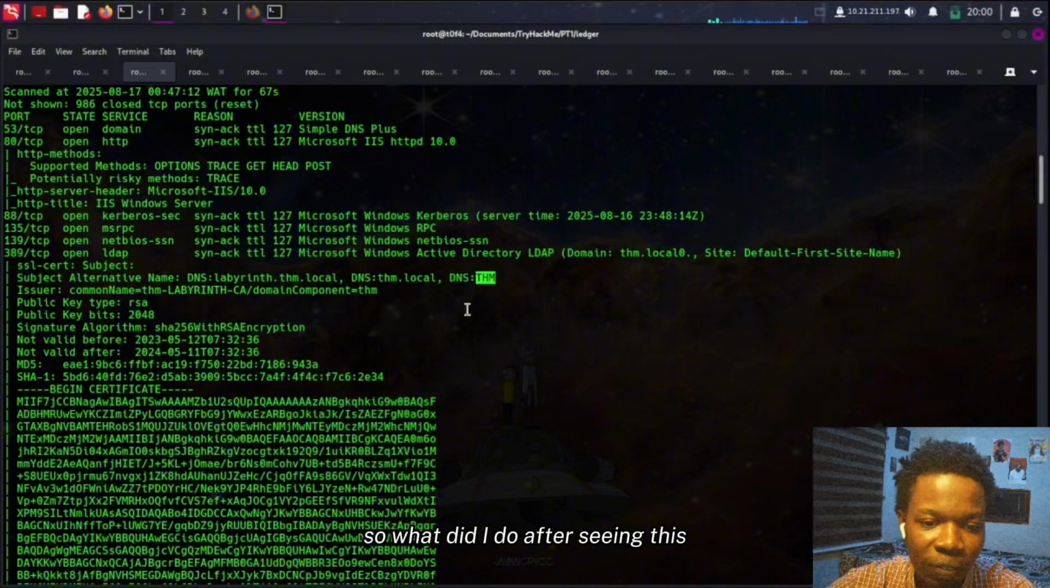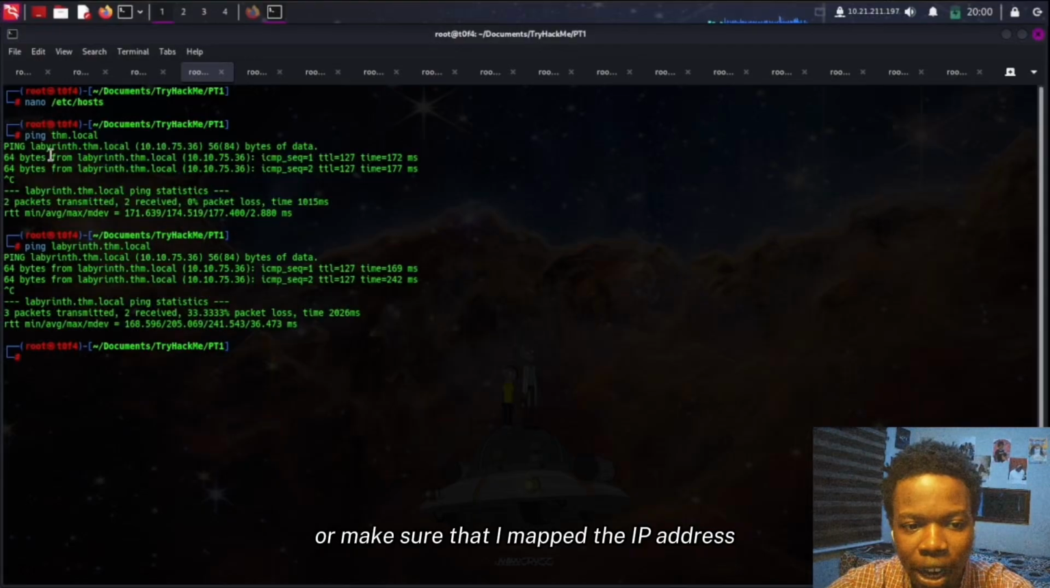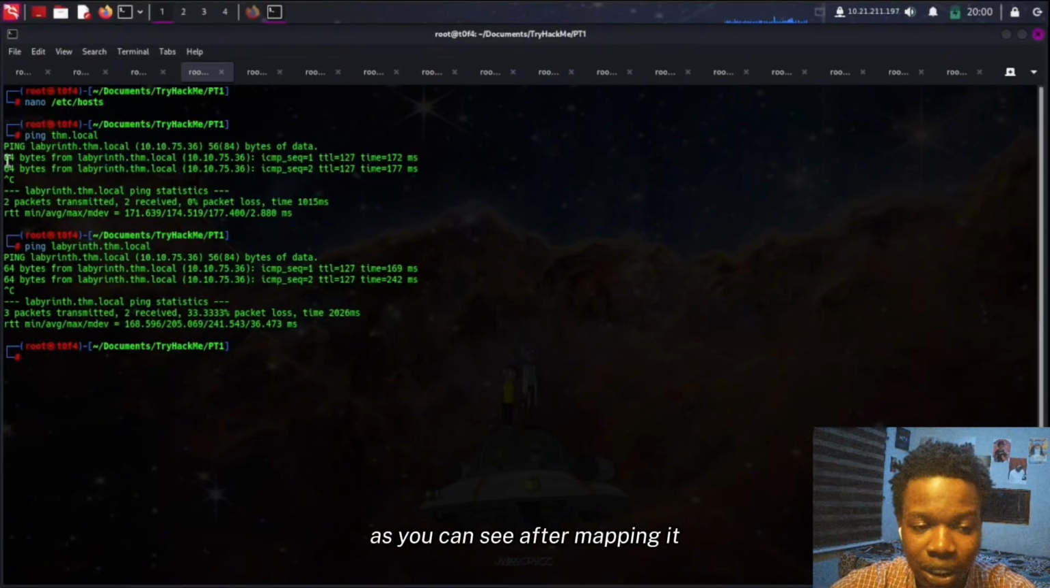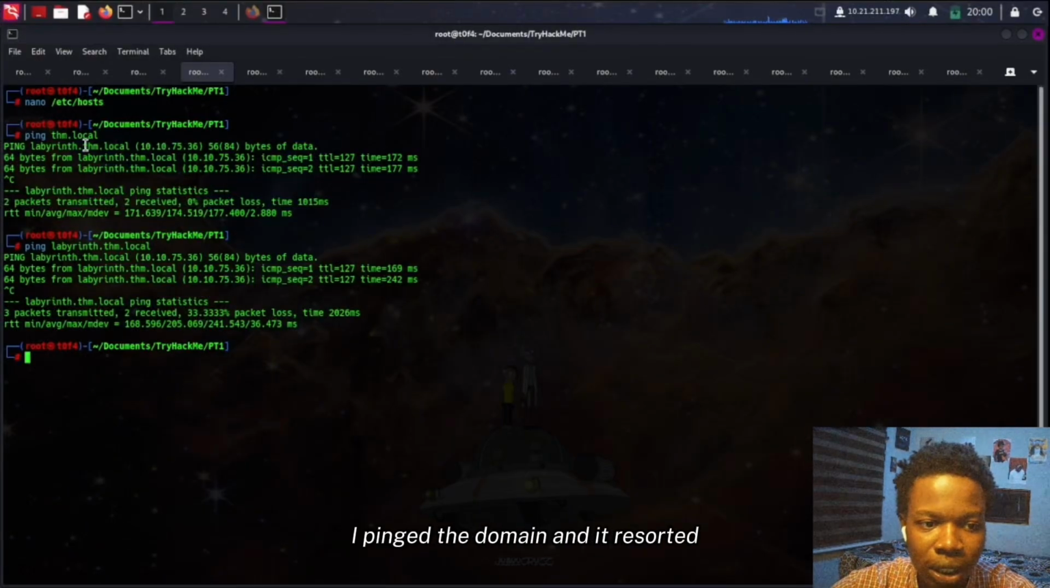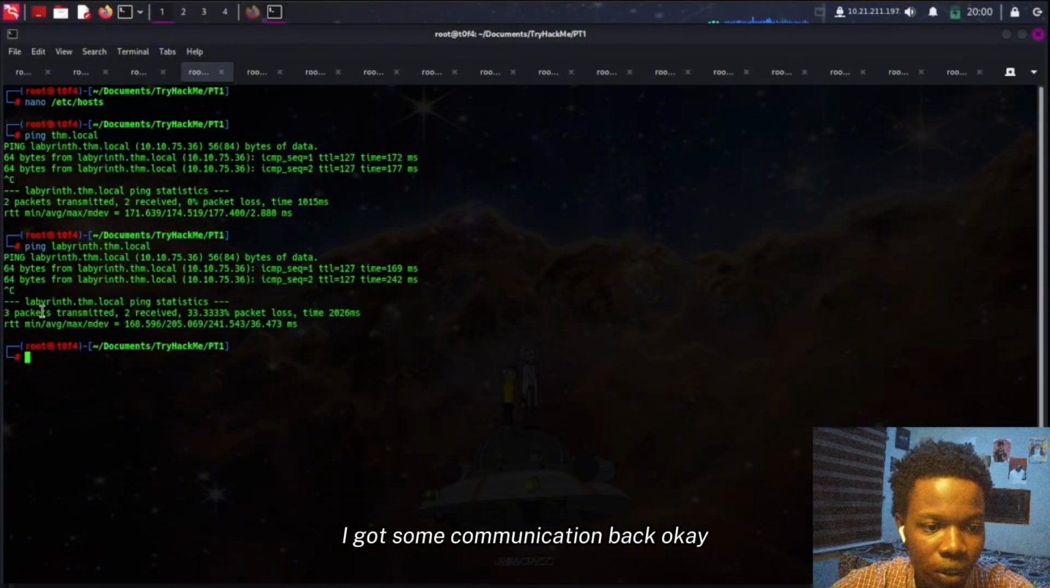So what did I do after seeing this? I went to my nano /etc/hosts and made sure that I mapped the IP address together with that domain. As you can see, after mapping it, I pinged the domain and it resolved with the IP address and it was very active. I got some communication back.